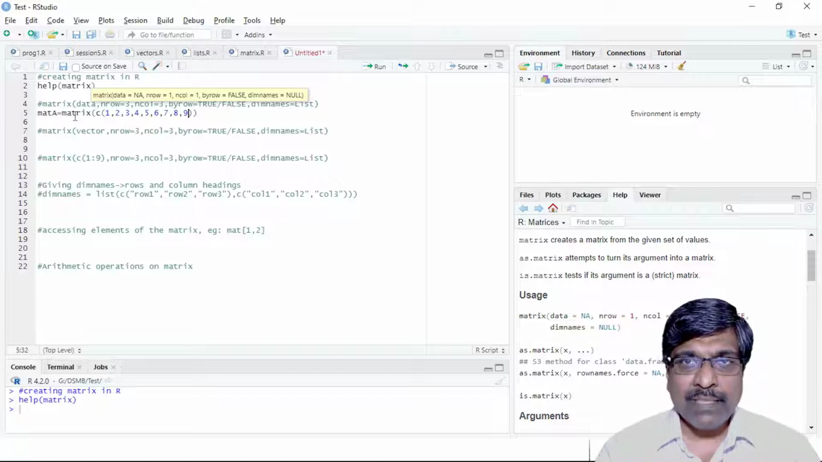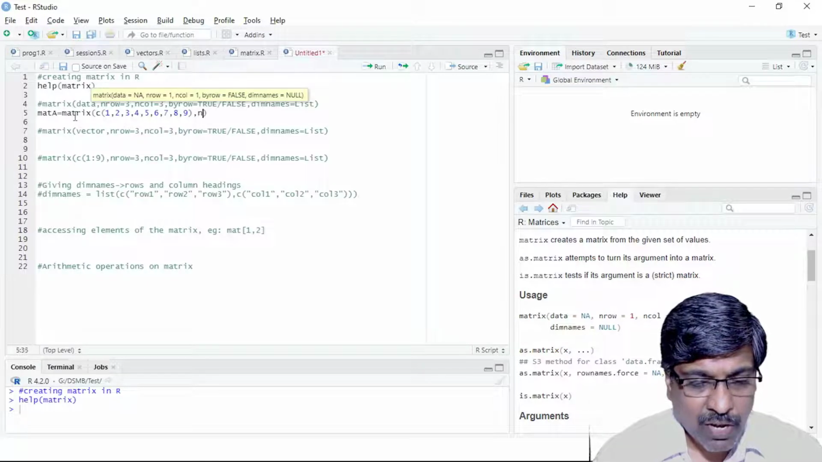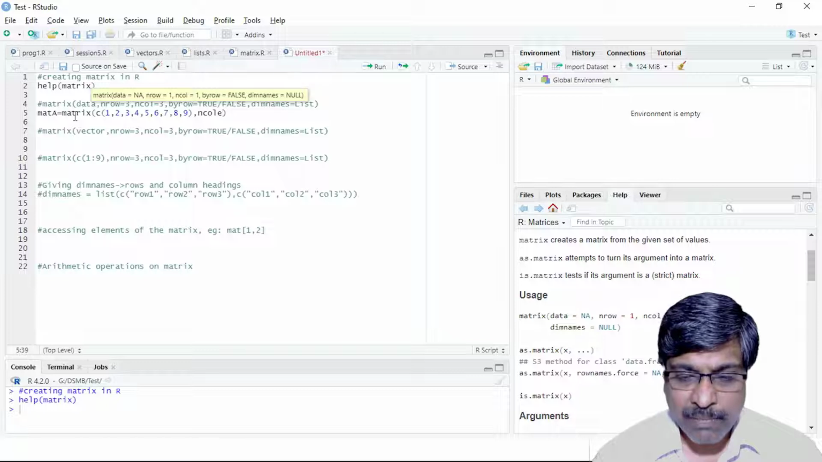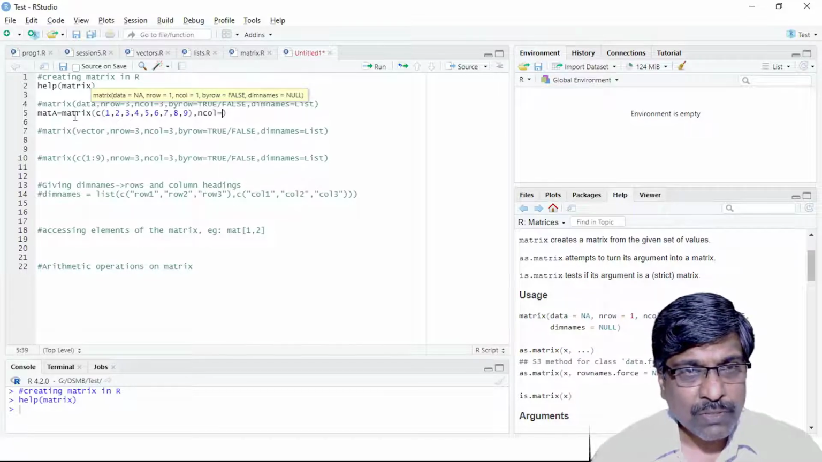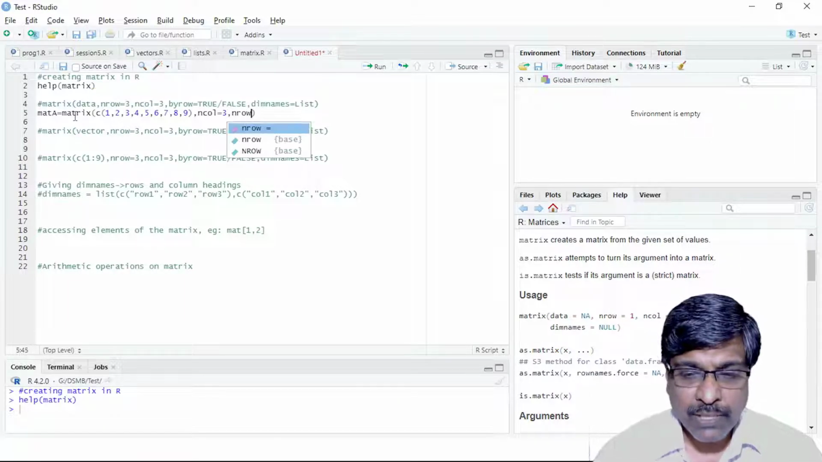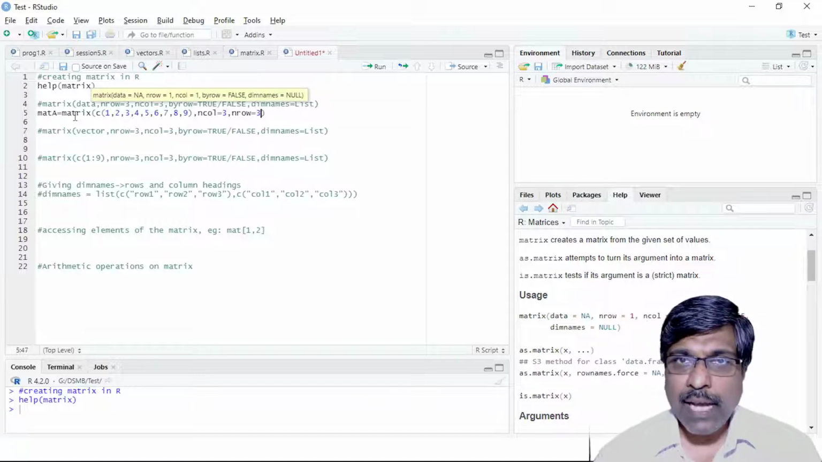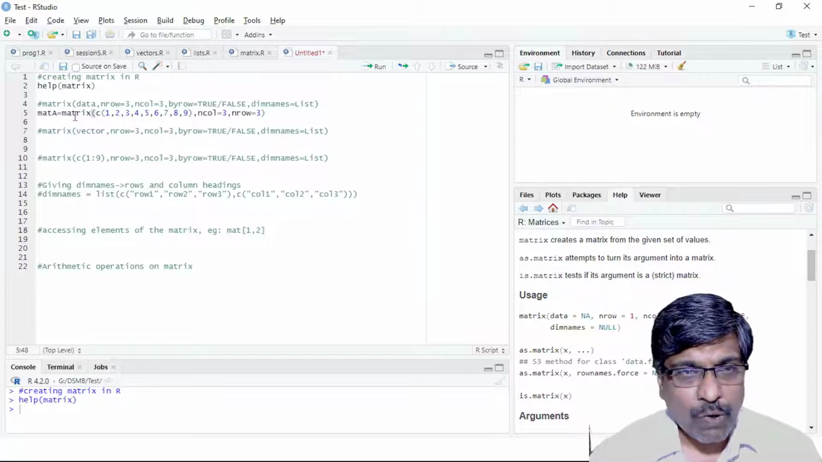Now these 9 elements have to be arranged in the form of rows and columns. How do I specify the number of rows and number of columns? Pretty simple. You have an option called ncol. ncol will give me the number of columns. So I am going to specify number of columns is equal to 3. And I am also going to specify number of rows is equal to 3, and I am going to end this particular function as of now. So let me run this particular line of code.